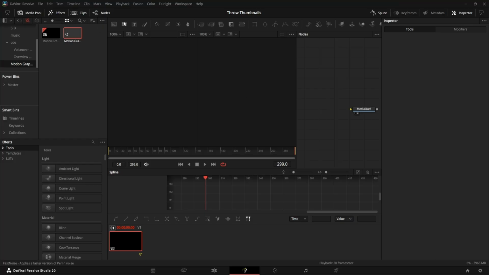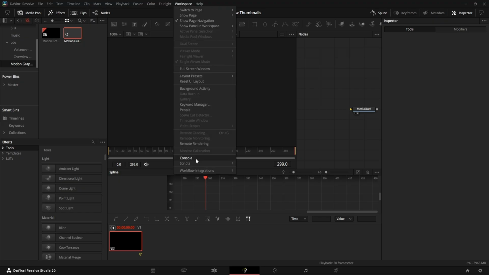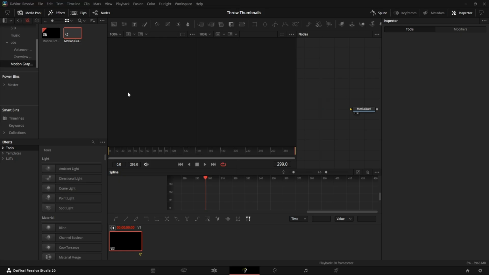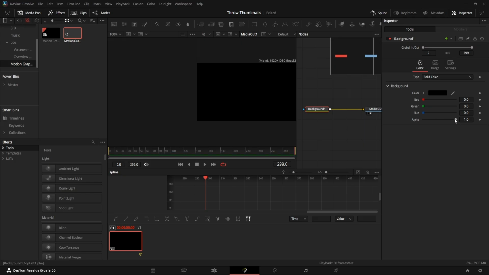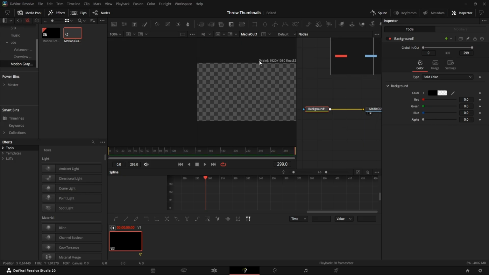All right, now once we're in the Fusion page, if you want to follow along here, go ahead to workspace, layout presets, Fusion presets, and Mid Flow to get this set up right here. Next, we want a background node. Go ahead, connect that to our media out. This is to set the overall comp size to 1920 by 1080. So change the transparency down to 0.